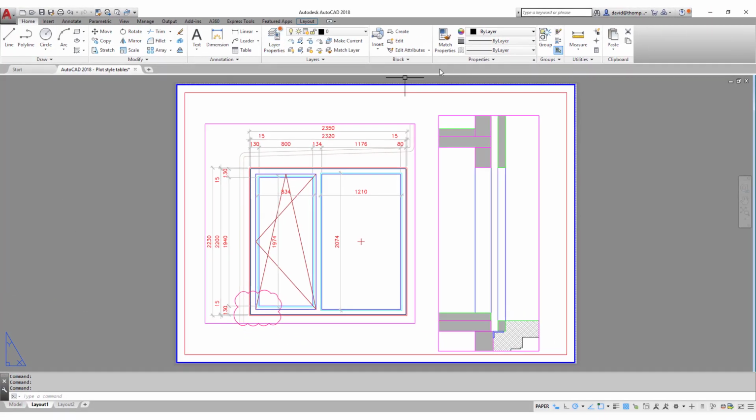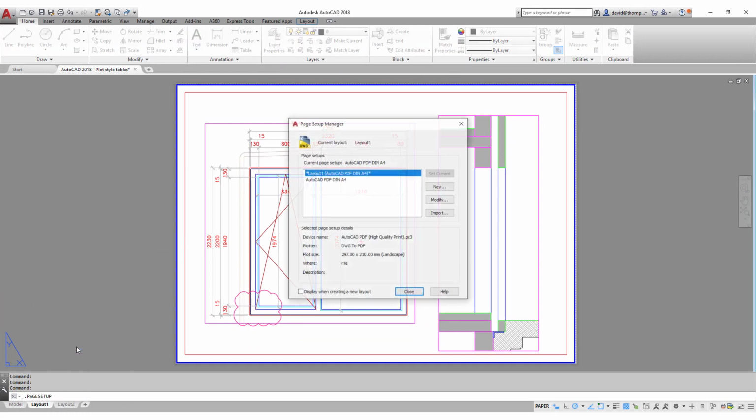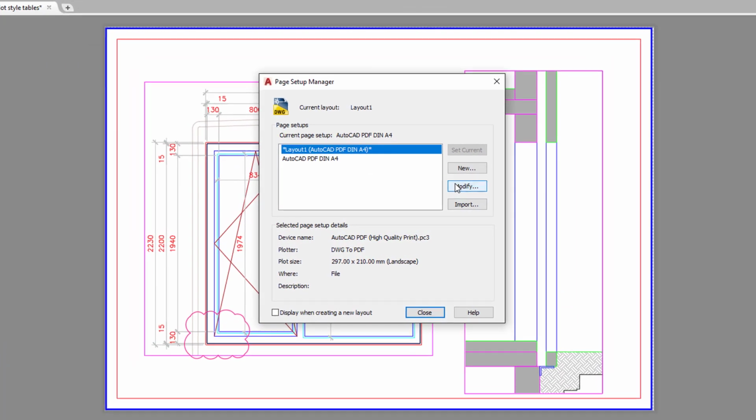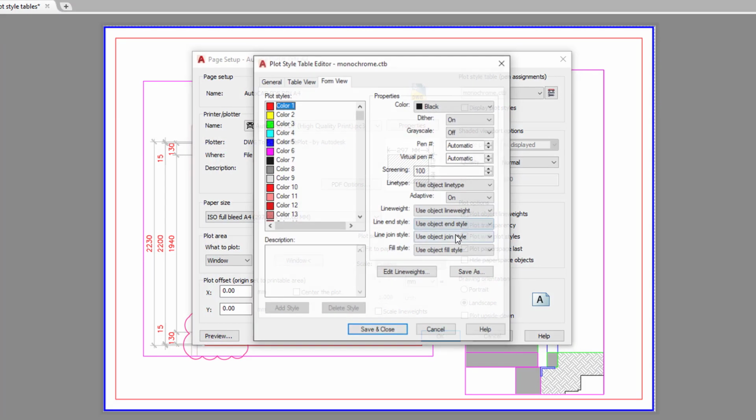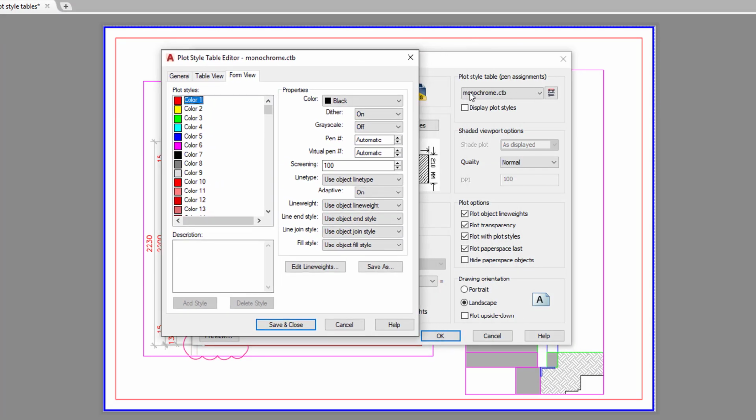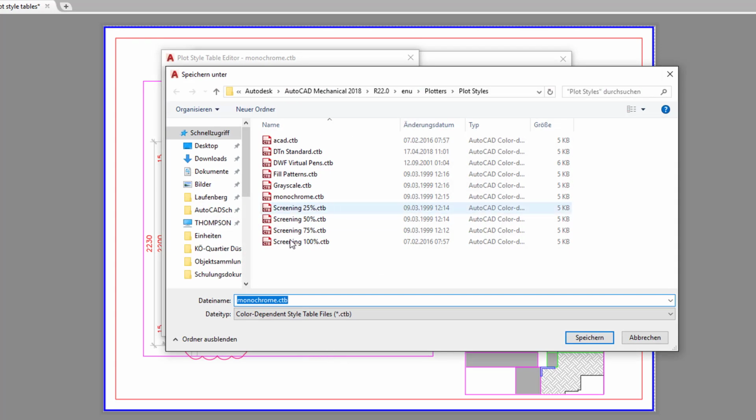So what we can do is the following. Back to our page setup manager. We want to modify this one. And what we'll do is we'll use this plot style table monochrome as a basis. Save as, we'll call it monochrome except color 230.